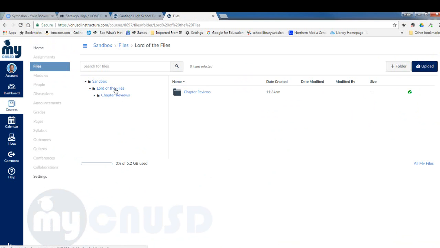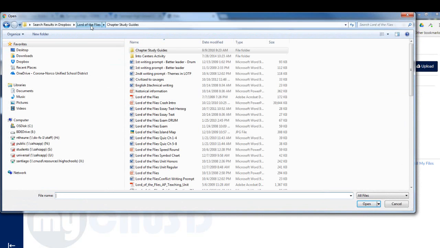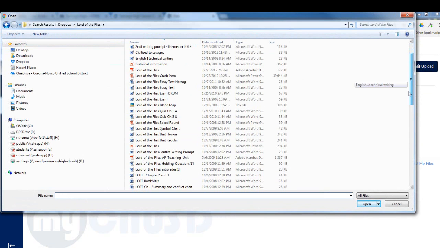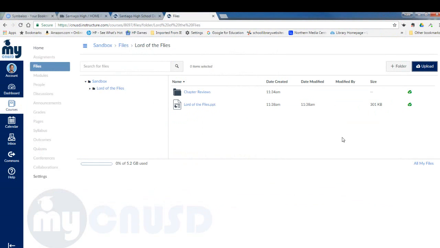This technique also works for PowerPoints. If you wanted to, you could go to Upload. You could find a PowerPoint that you wanted to share with your kids. Click on it, click on Open, and it will download the PowerPoint for you as well.